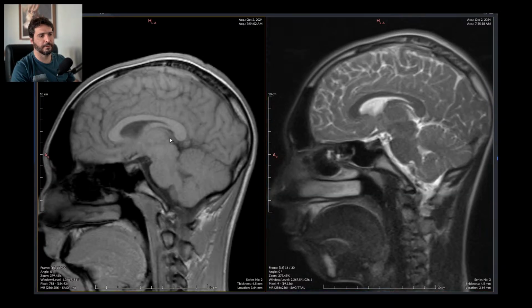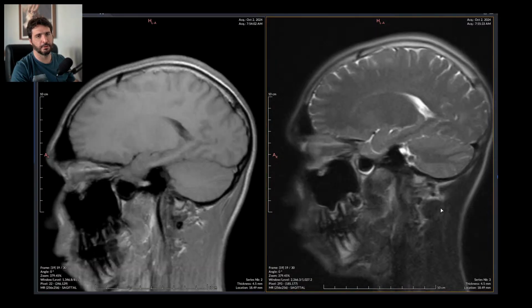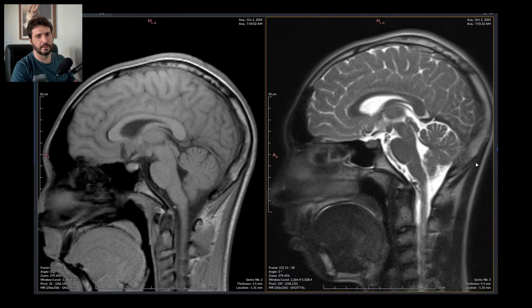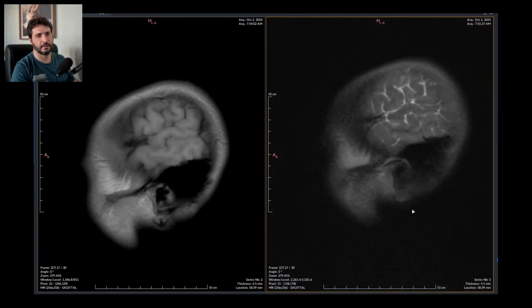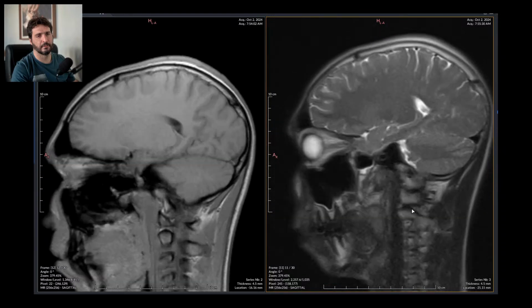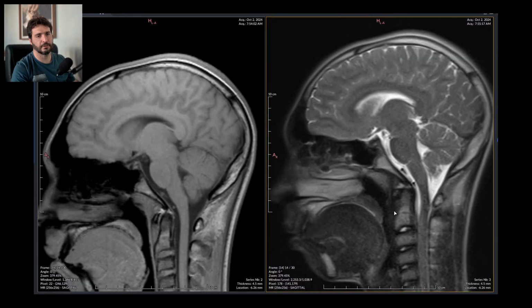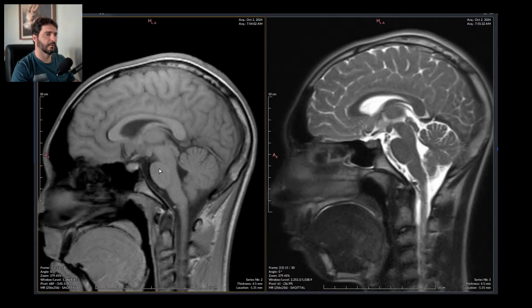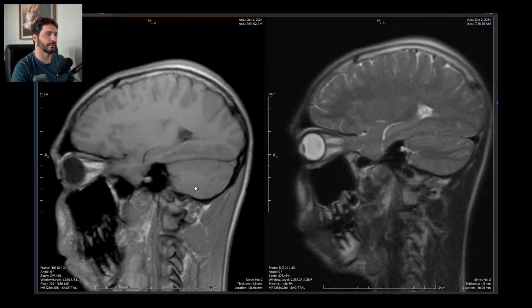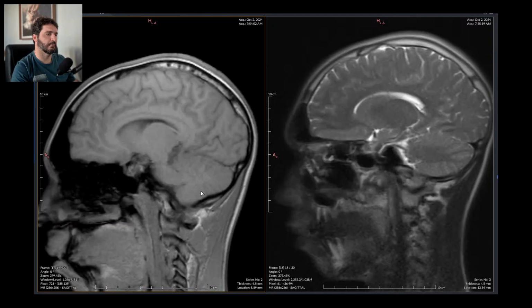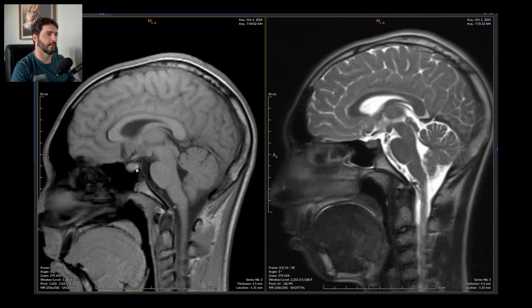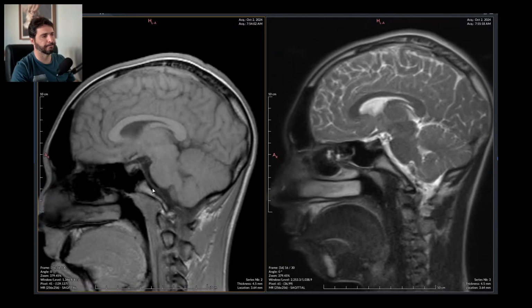And on sagittal view, this is a T1, this is a T2. Also, they did no fat saturation. This is a regular T2, sagittal, and sagittal T2. Okay, morphologically, I can't really tell much. Hypophysis, the pituitary gland is fine.